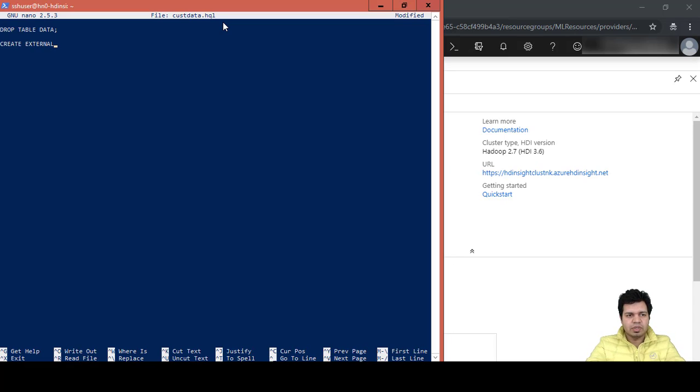Okay, so create table. In fact, we will be creating an external table. When it comes to Hive, there are two types of tables: one is external and one is internal. The difference between the two is, if we delete the internal table, the underlying data also gets deleted. But in case of external, that is not the case. If you delete the external table, only the structure of the table will be deleted, but the data will be kept intact. Okay, so external table data.